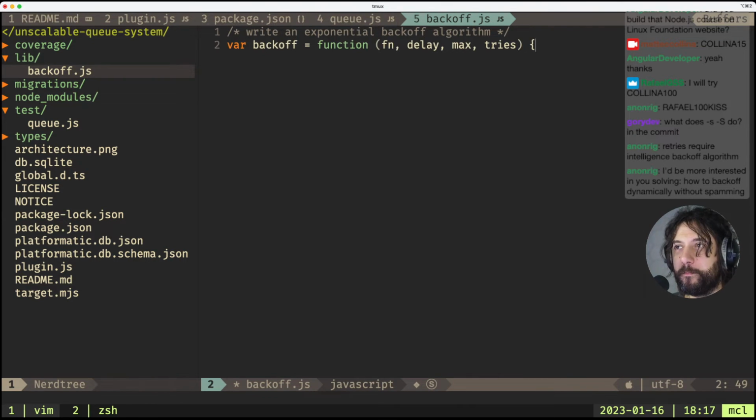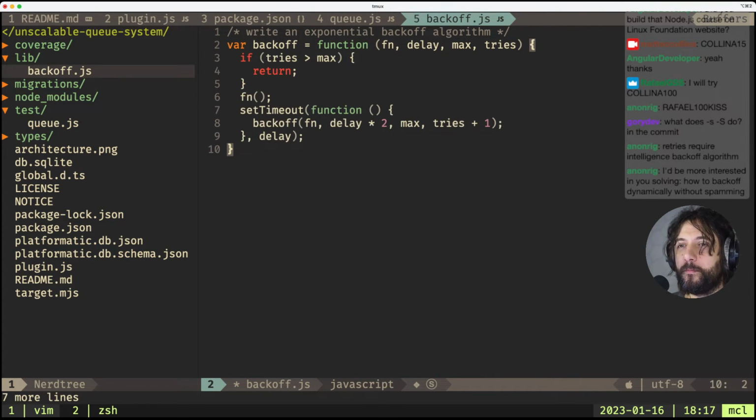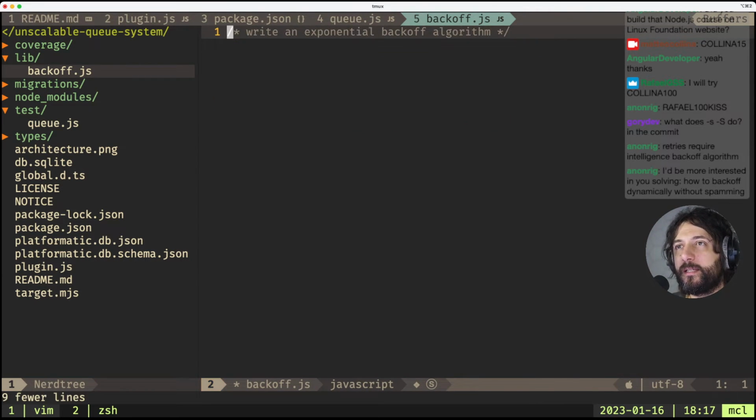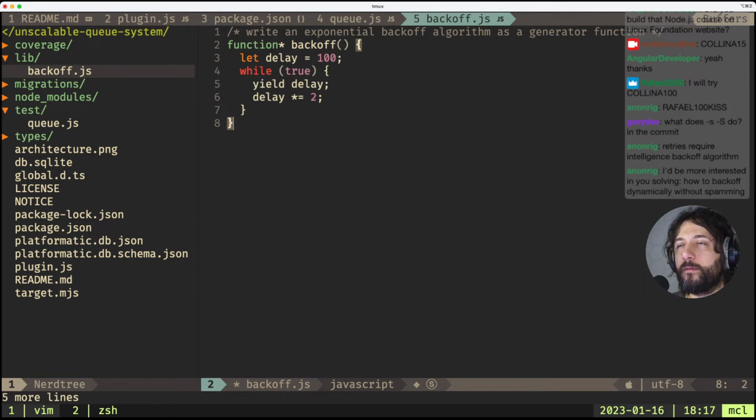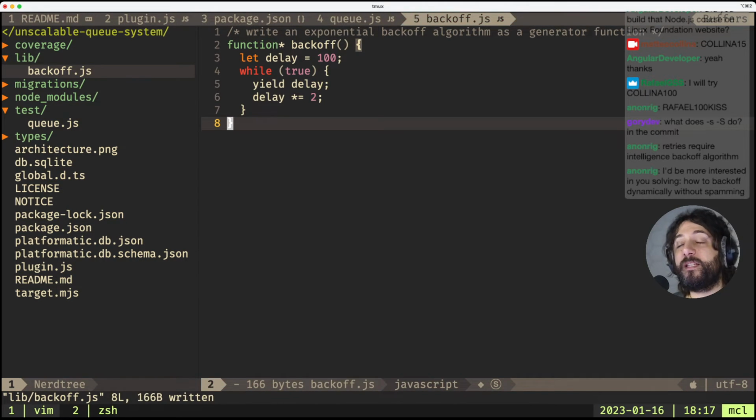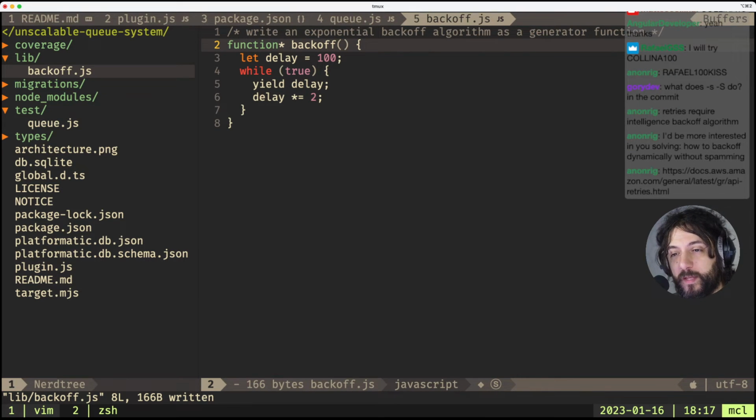Yeah, not exactly as I would want it though. So let's try again as a generator function. Amazing. This is actually a very simple thing to do, and it's actually very popular. So yay, API retries.